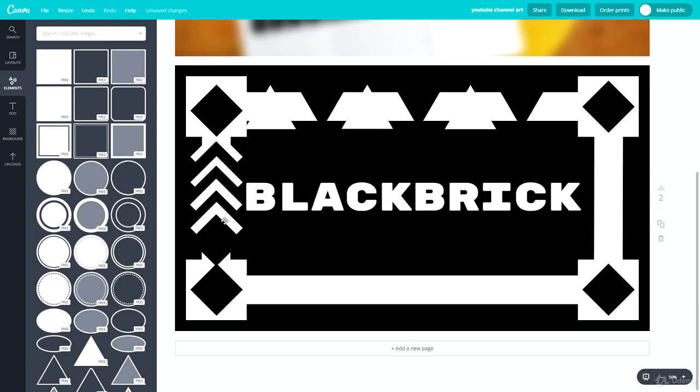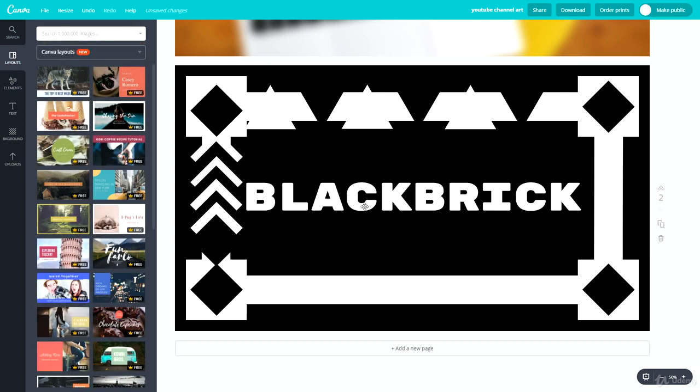Let's see. We've done the border, so that's one style. We've done the squares over here, so that's another. We've done the text, so that's another. We've done the triangles up here, so that's another. We've done the squares over here that look like arrows, so that's another. So we've done so many different things, and it looks awesome.